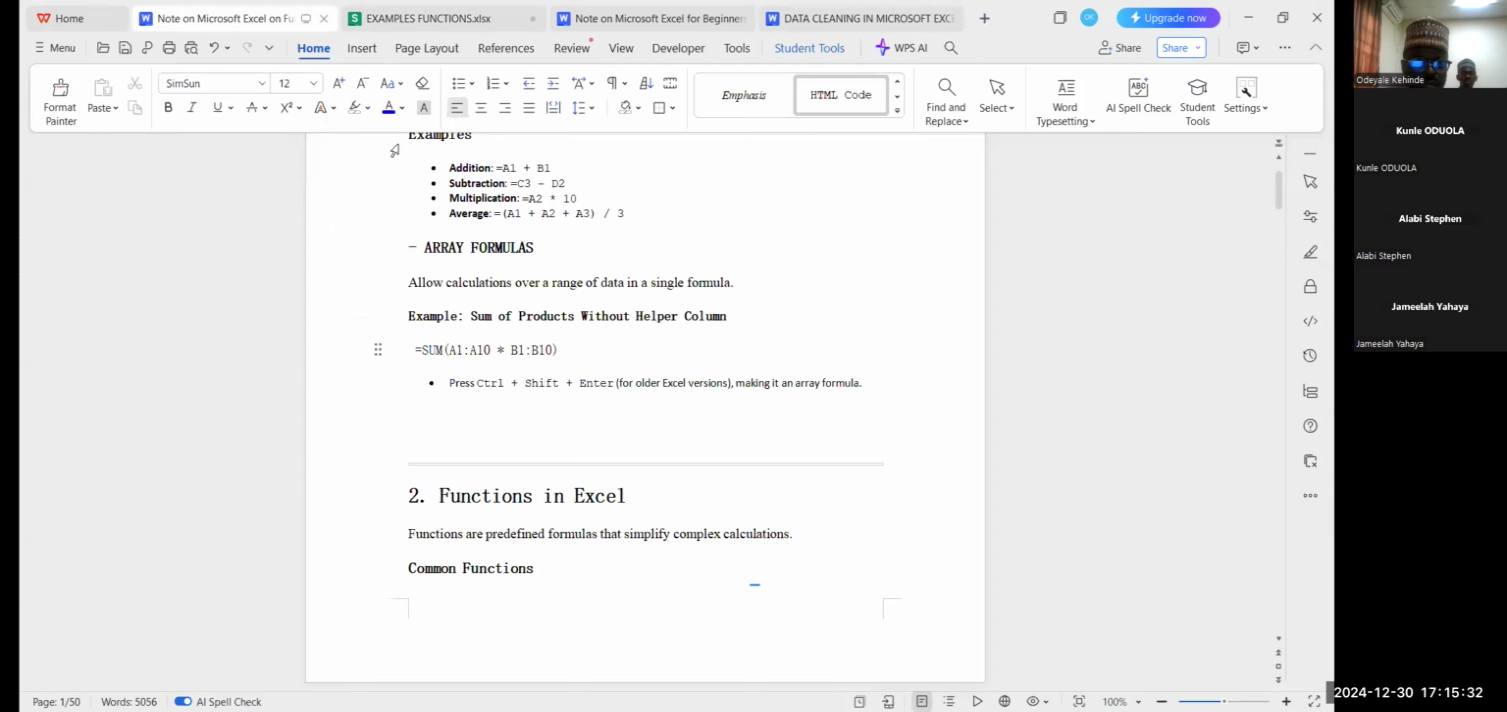Now the next one is array formulas, which you can use when you have a range of values. Maybe you want to perform an operation on a range of values, so we call it array formulas. Array formulas allow calculation over a range of data in a single formula. Like we have here, equals SUM, A1 to A10 multiplied by B1 to B10.